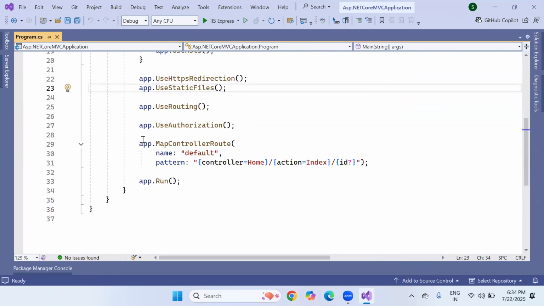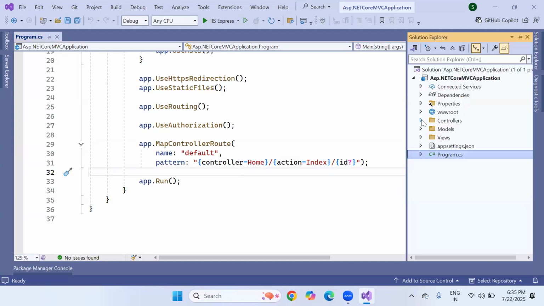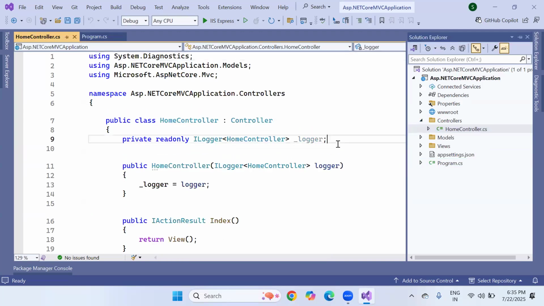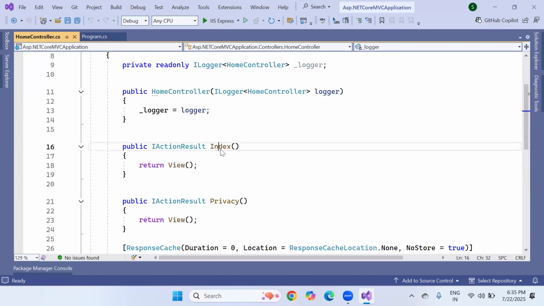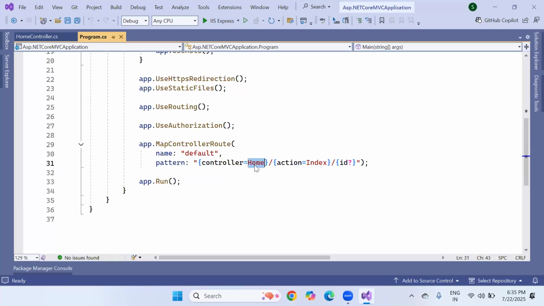First, you can see this is the app.MapControllerRoute. What is the controller name? Home controller. Slash, what is the action method? Index method. So by default, the Home Index method is going to execute. Where is this Home controller? Just go to the Controllers folder for the time being. You can see Controllers, expand. There is a Home controller. This is the Home controller. What is the action method? Index method. So in Program.cs, it will go to the Home controller first.